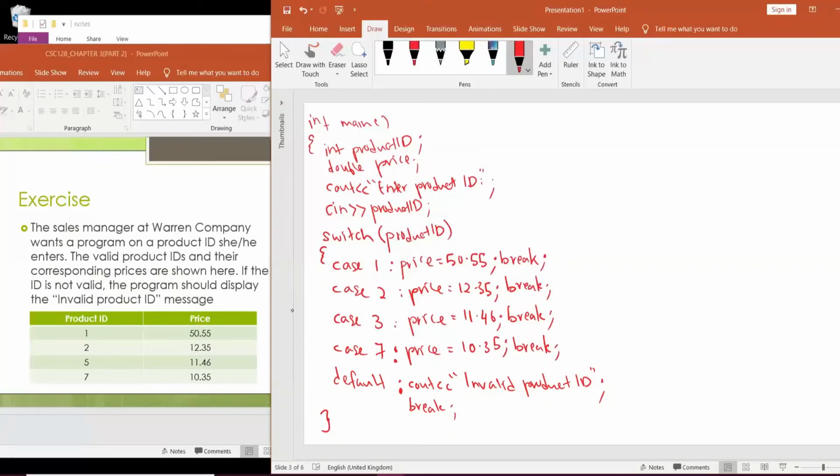Okay, so next you kena buat cout. So cout price, okay, something contain price. That's all. Okay, return 0. Dah tutup. Okay, ini cara dia macam mana you nak solve this question using the switch statement.